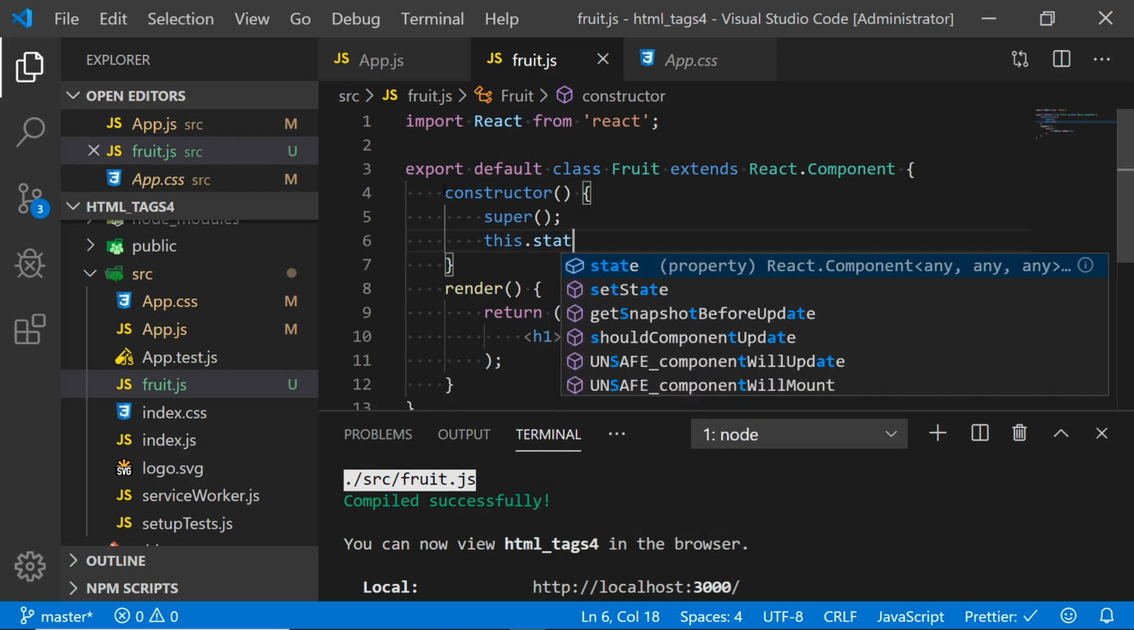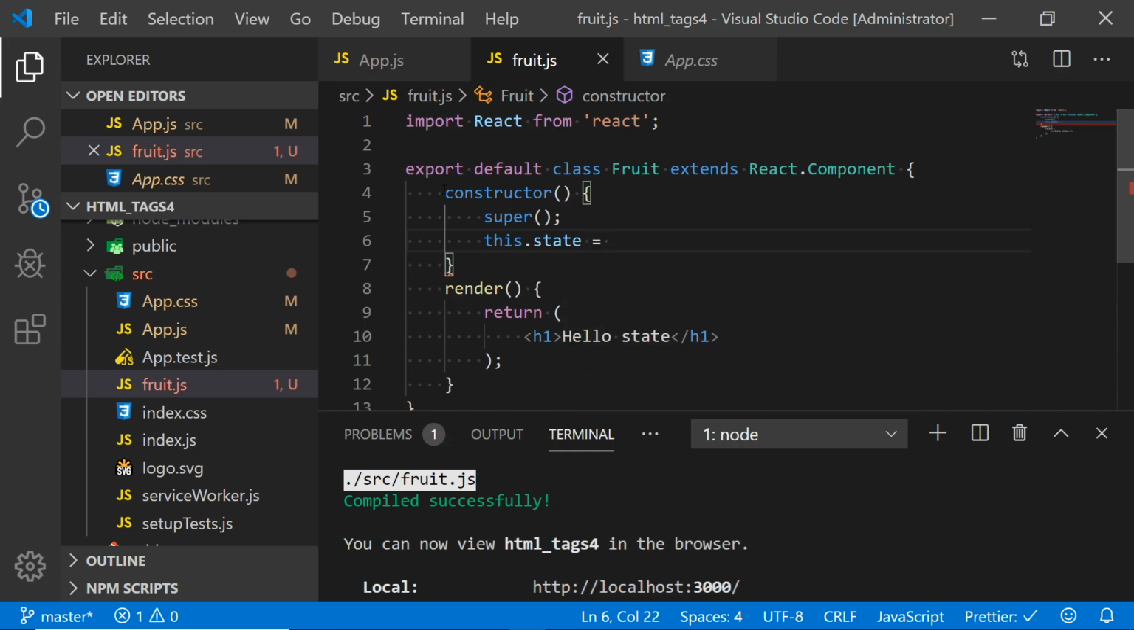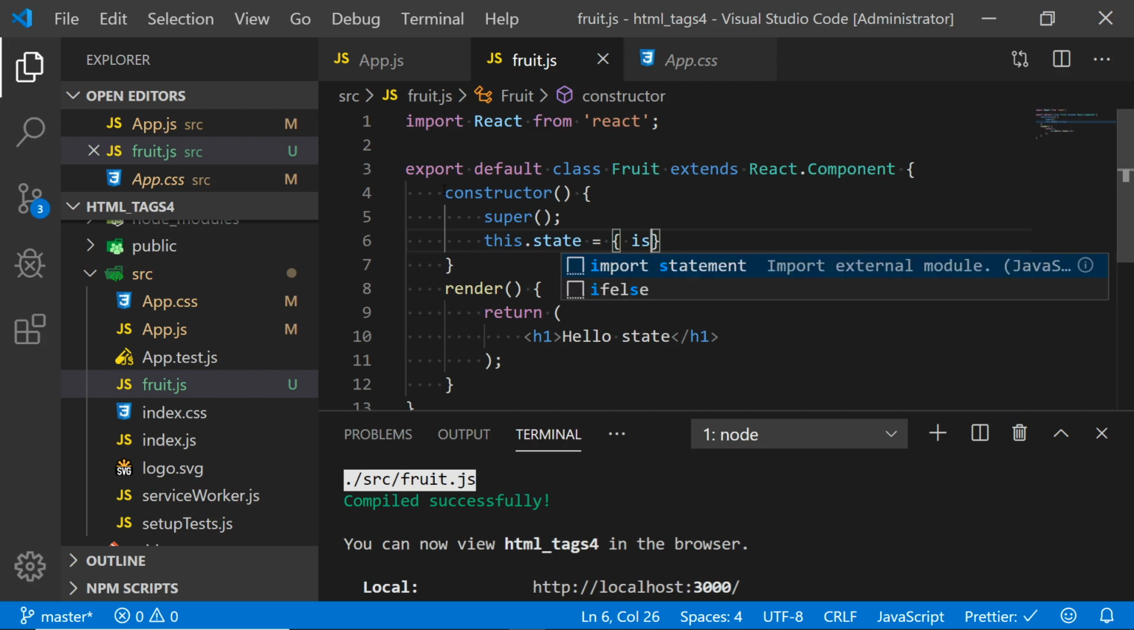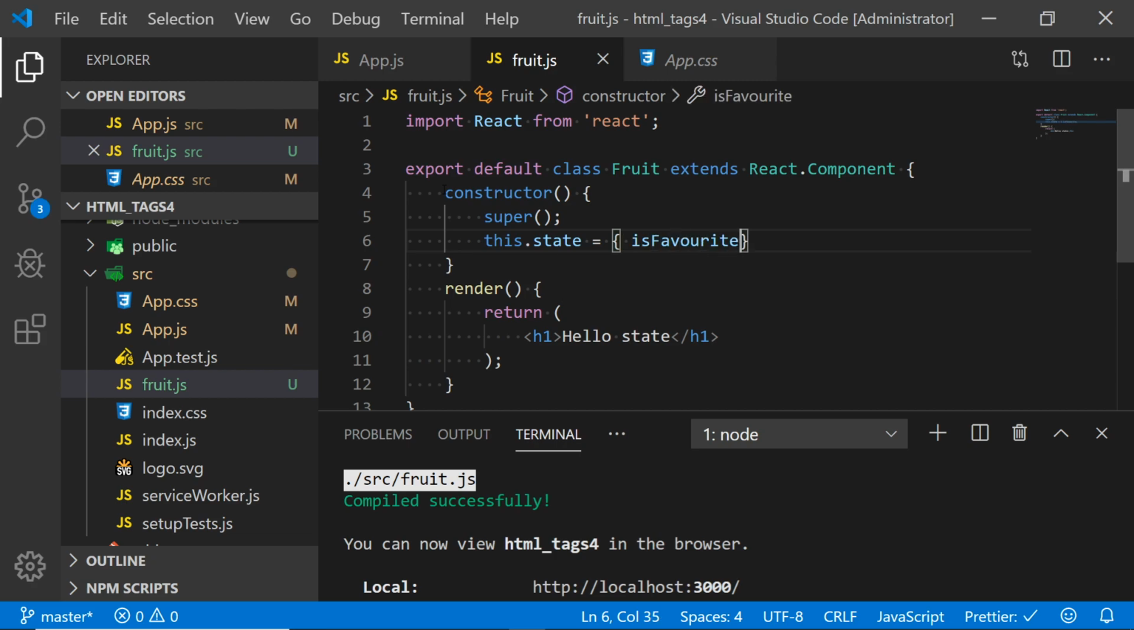So this.state equals, so we want to check if this fruit is favorite or not. So we are going to create a property isFavorite, and for now let's say no. Okay, so now I want to have a button displayed in this component that is going to make the fruit favorite.